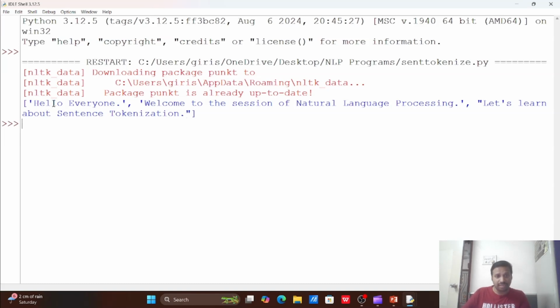I have given the entire text. Now the list of items identified as sentences has been tokenized with the help of sent_tokenize, like hello everyone, and this entire sentence. Have you observed that the sentences were identified with the delimiter called the period symbol? So these sentences were divided and given as a list of items identified by sent_tokenize. Okay, thank you. We'll meet you in the next session.